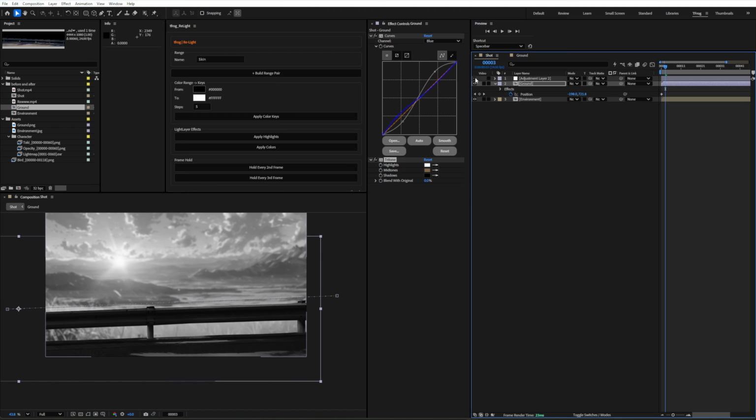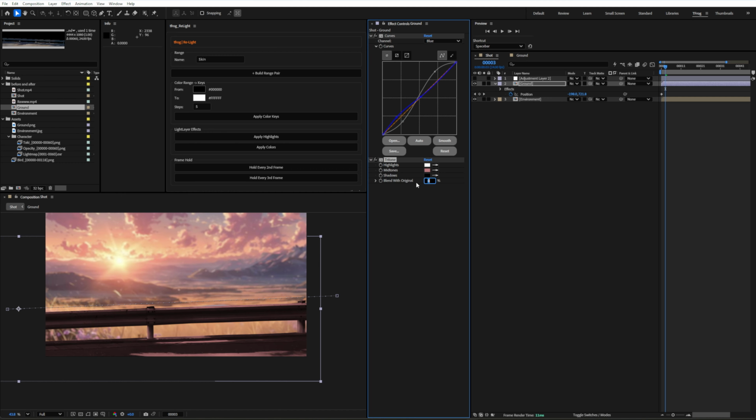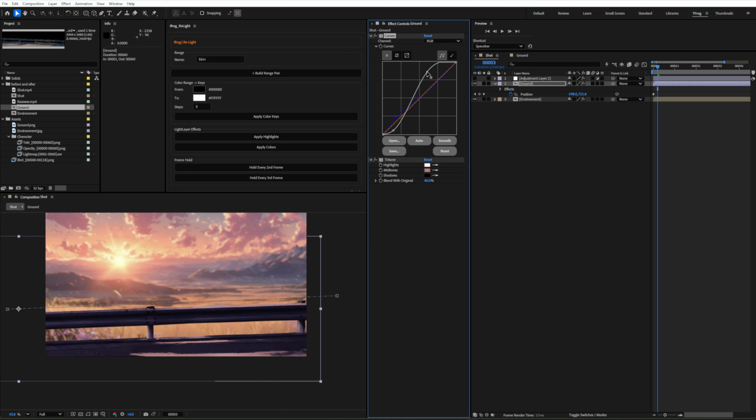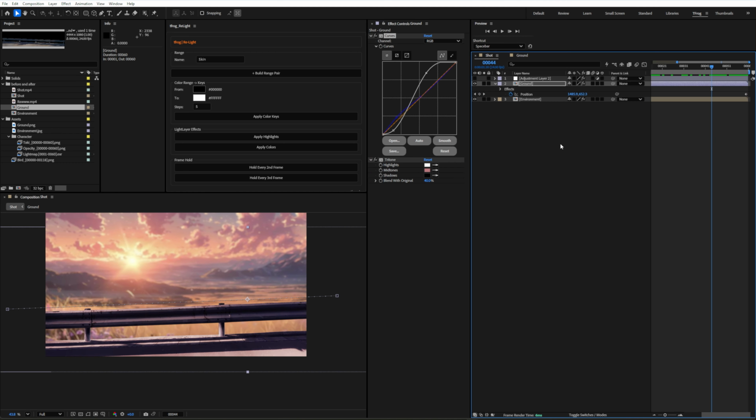Let's disable the adjustment layer. And I will select some color from the background, maybe this one. Let's increase it to maybe around 40. And this is looking pretty okay. But maybe for the ground, I will change something up. Maybe more something like this. Yeah, this is looking good for now.